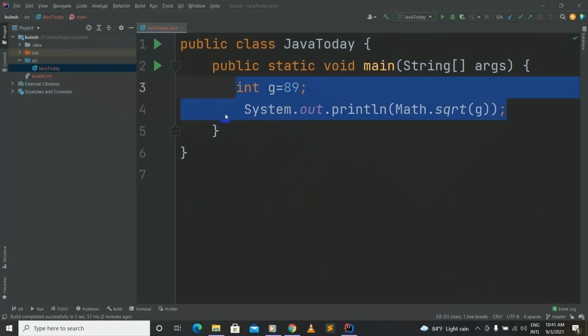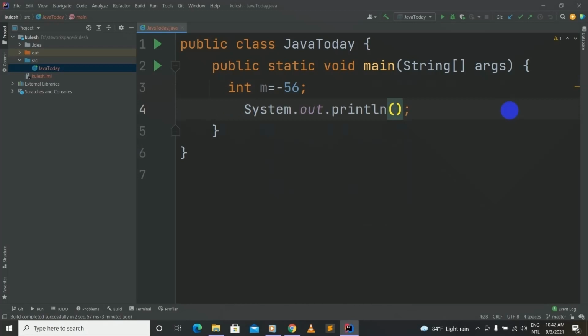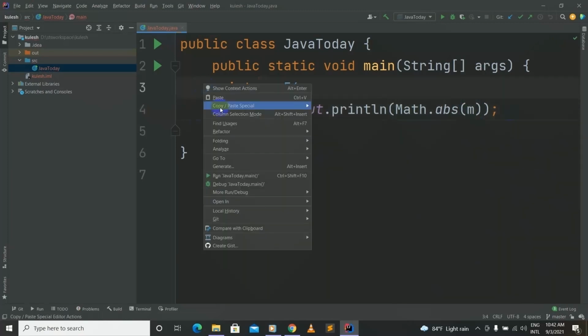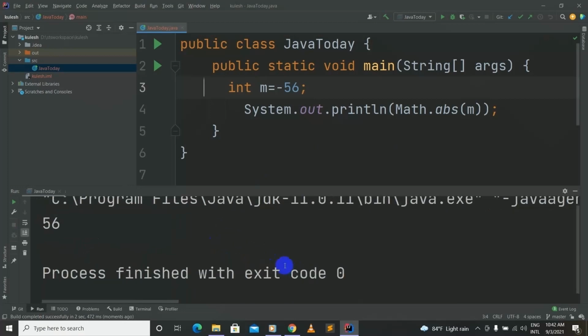Perfect. Now let's see another Math method in progress. Let's remove all this code and let's start afresh. int m equals minus 56, and in sout let's use the next method of the Math class, Math.abs, and inside we place m. Now let's check the output for this example. Alright, we got 56. This happened because Math.abs checks the values and returns a positive value for every value that we put inside this method. That's why we got plus 56 when we made it absolute.